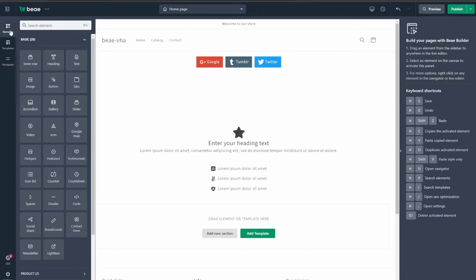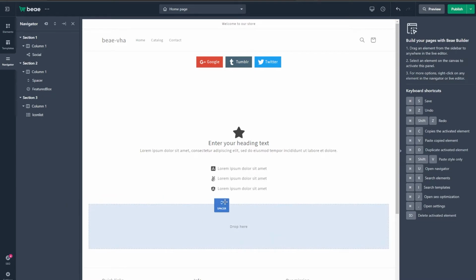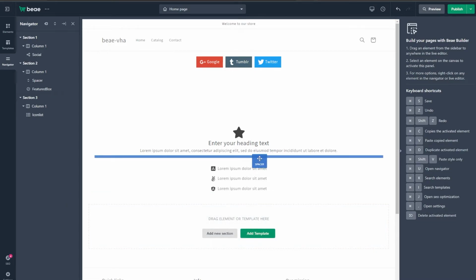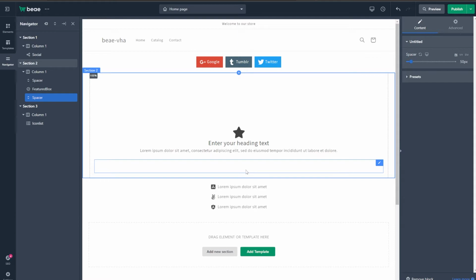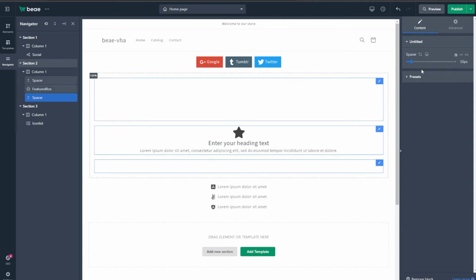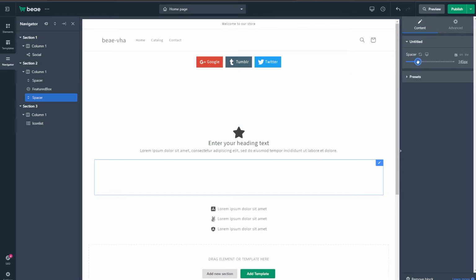So let's just head over to elements and drag and drop our spacer element in between these two elements. So you can see our spacer element is now placed in here, and now we can head over to the slider again and we can increase the space.